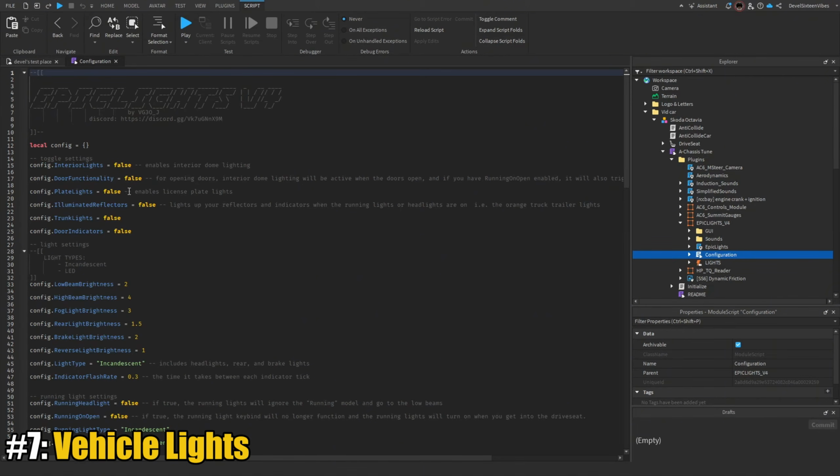But if your car does have plate lights, you can enable plate lights. So if you want like a light shining down on your license plate, you just want to double click that, and then you want to put in true, all in lowercase. If you do it in uppercase, it won't work.